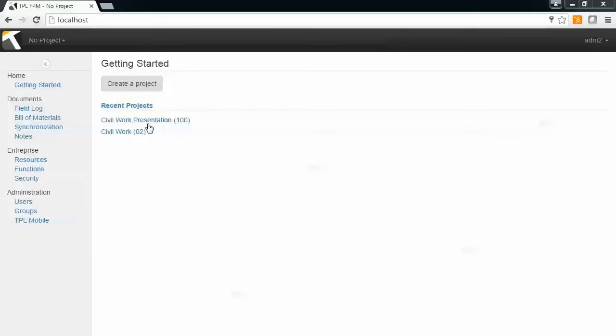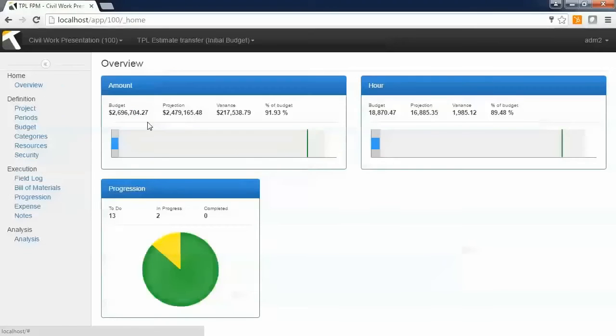Let's take a look and click on this project here. This opens the overview page, the overview of your project. Here in the upper left, the amount is the overall value of the project. The upper right are your total hours. And here at the bottom is the progression. This is the number of activities that need to be done, that are in progress, and that are completed.